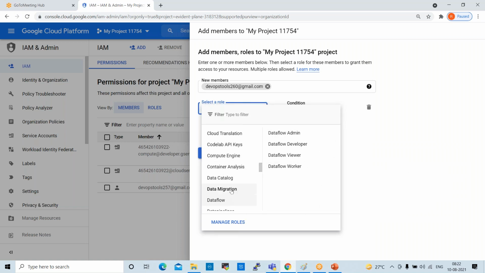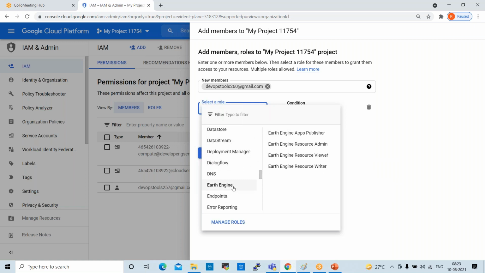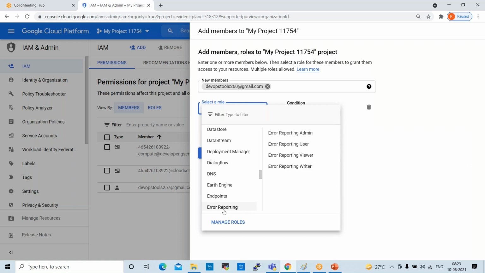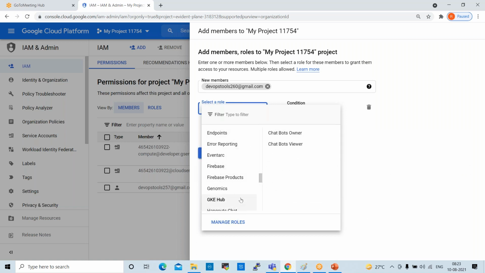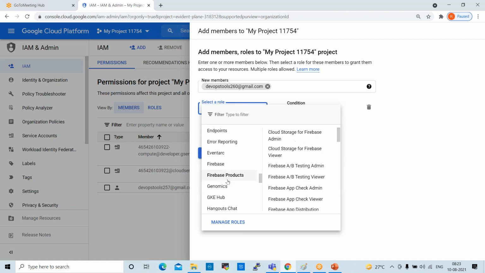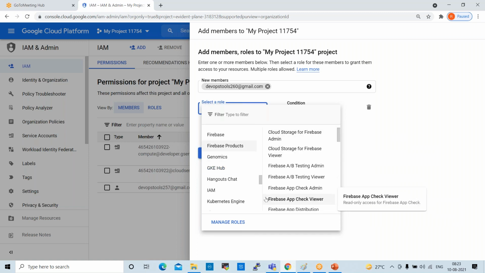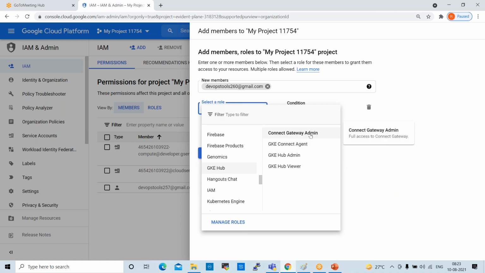right? So here, if you go down, DNS. So DNS Admin, okay. GKE Hub, Google Kubernetes Engine. GKE means Google Kubernetes Engine. So Connect Gateways, Gateway Admin, Connect Agent, Hub Admin, Hub Viewer.